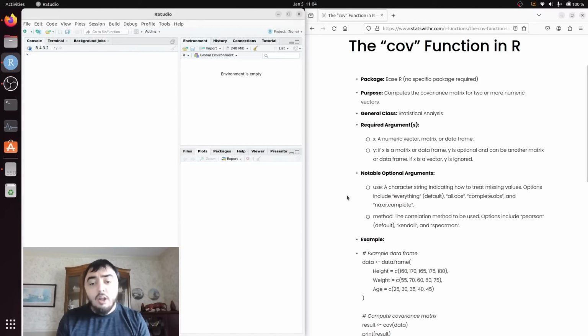If you have missing data, you can change how that's treated with the use argument. And if you want to change the calculation method to Kendall or Spearman, you can use the method argument. Okay, now I'm going to go ahead and get started.